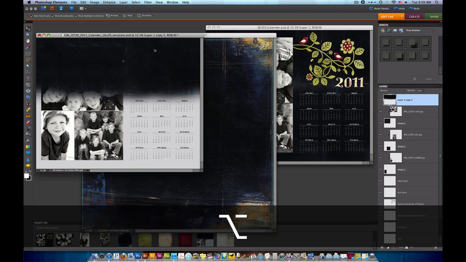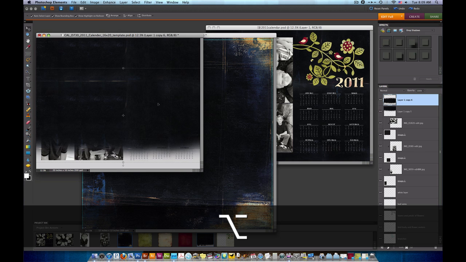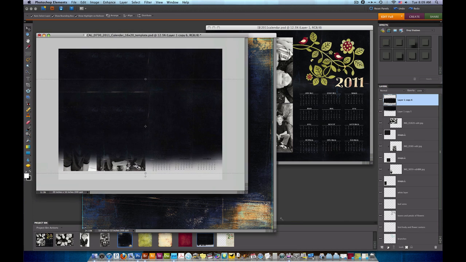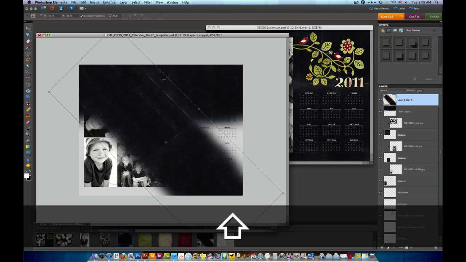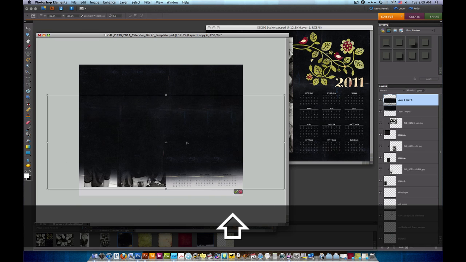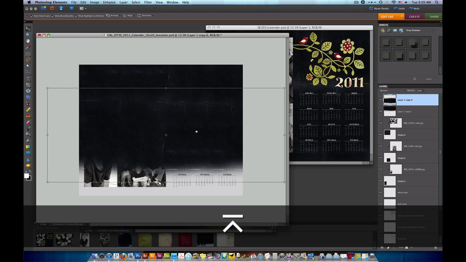So I'll hold down my Alt key again and I'll bring this part down. Notice there's a big line right there through the middle. So I'm going to drag this out so I can see the handlebars. I'm going to turn the pattern just like that, move it up a little bit, lock that in.